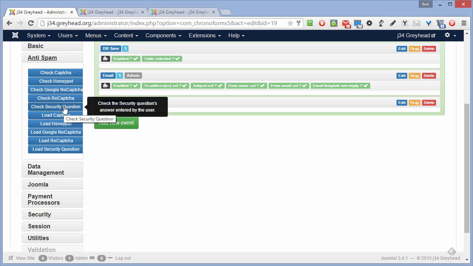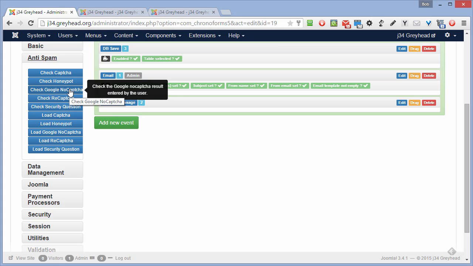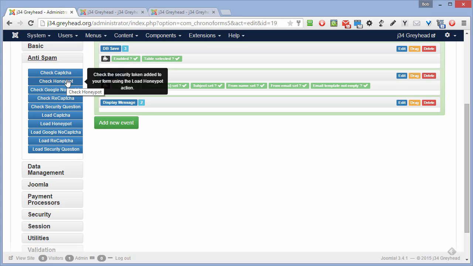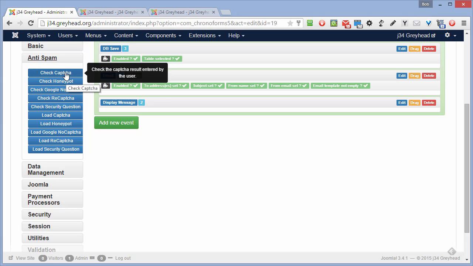Which is best for you is an unanswerable question. You have to decide that based on your users. Probably at the moment the most popular ones are the Google NoCaptcha and the ChronoForms built-in captcha. Personally, I like the honeypot because it's invisible to the user. We'll look at adding the Google NoCaptcha into this form here.